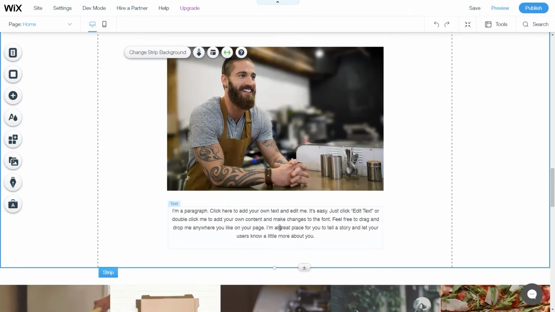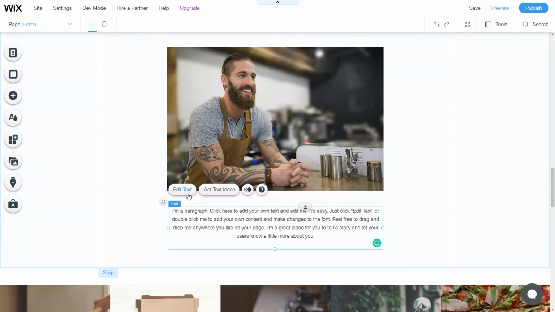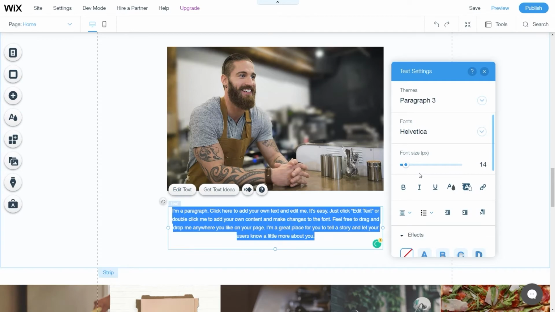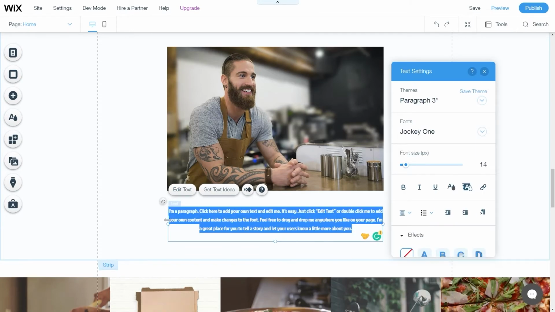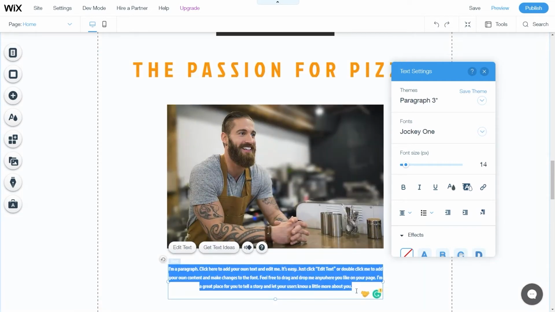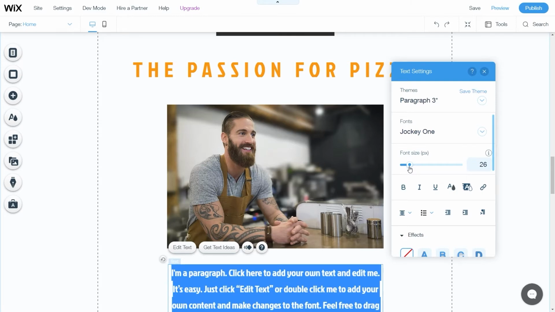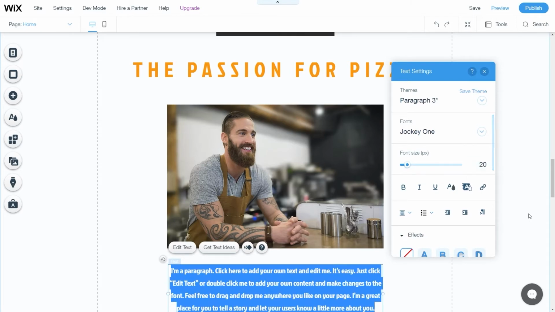Let's change our paragraph here. We can use the same font family by making the Helvetica font as Jockey 1. We can change font like this. 20 pixels will be enough for the font size. It will be in your best interest to prefer similarity instead of confusion in your designs.